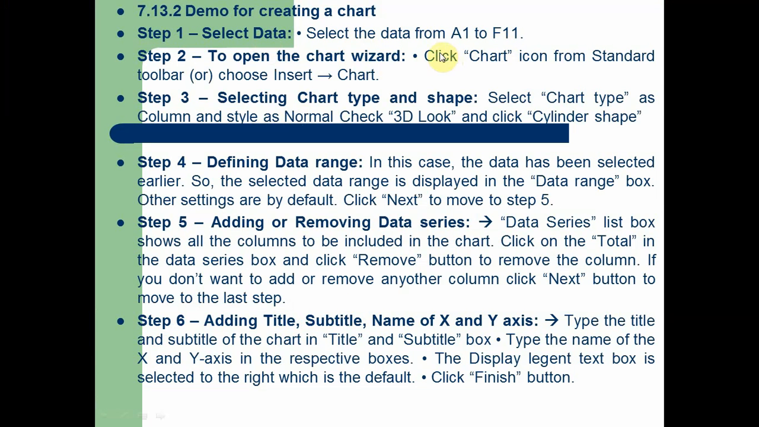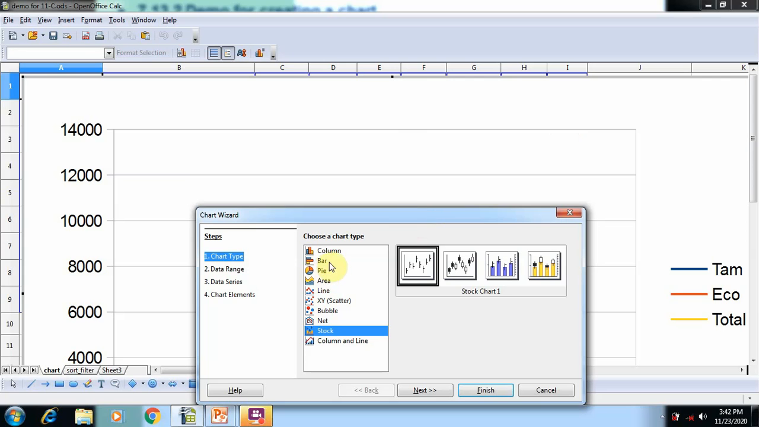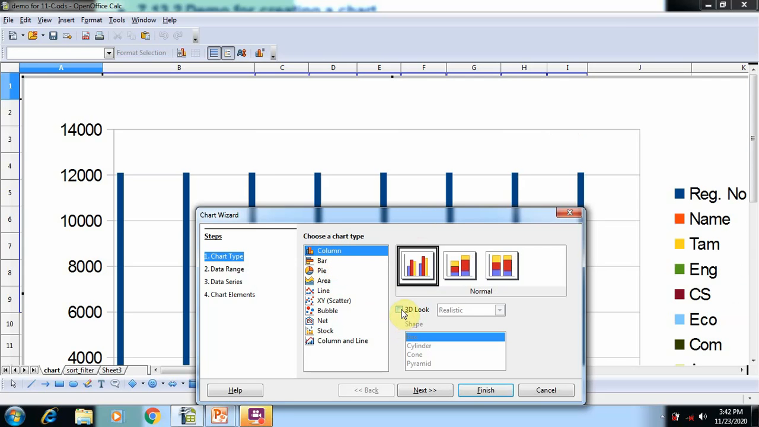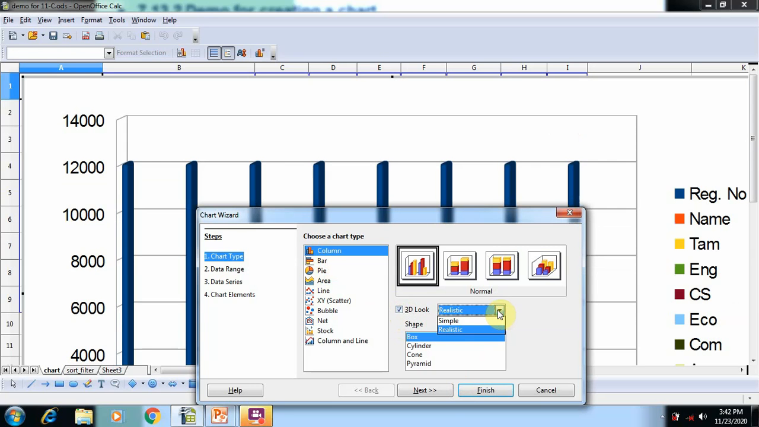So in this step, we want to select the chart type as 3D look and cylinder shape. If you want, you can create any type of chart. So here I am going to select the chart as columns and click 3D, and make each and every column realistic or simple. Here you can see the different looks appear on the screen whenever I change any of the options. So in the shapes I select the cylinder or cone.